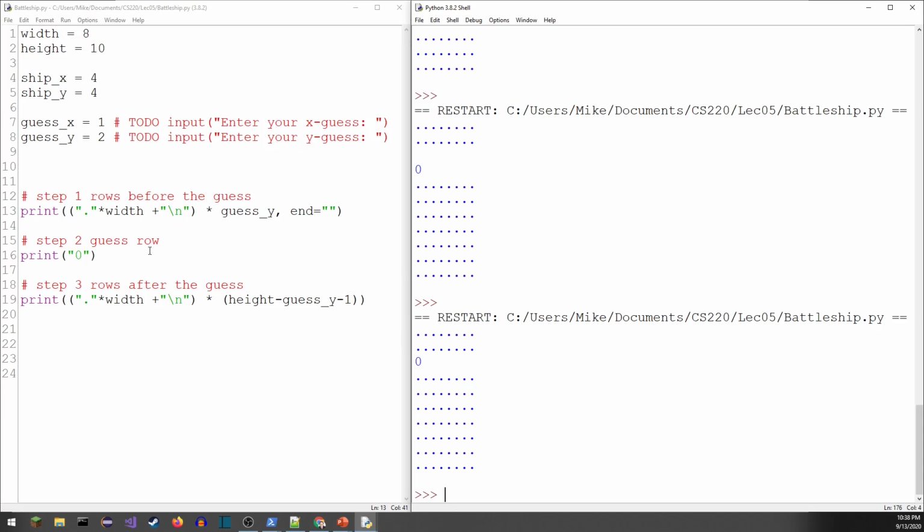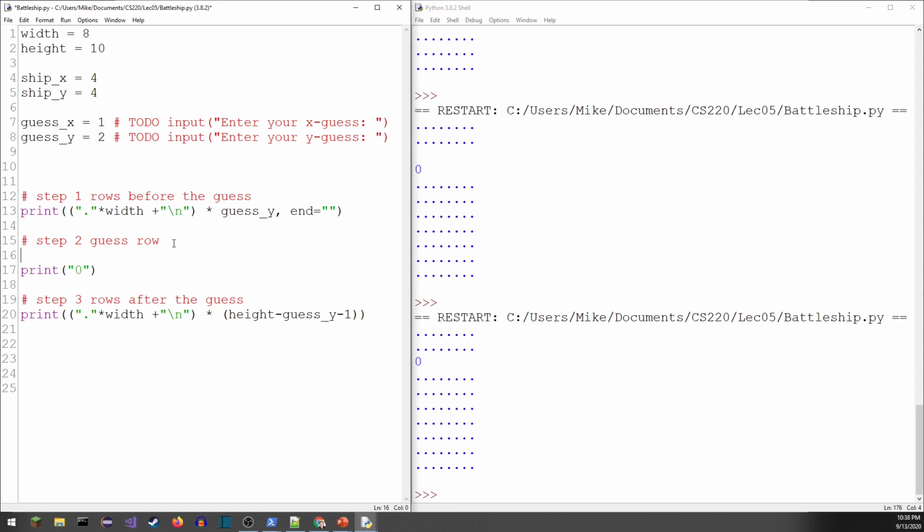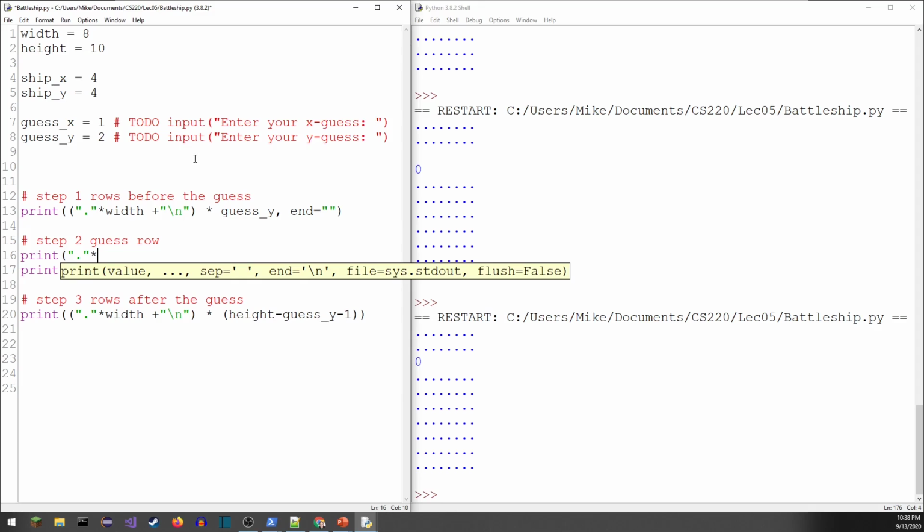So next what we need to do is figure out how many dots to print before the 0 and then how many dots to print after the 0. We can do this in a couple steps. So we'll do dots before. So this is just going to be print. I need dots and however many I want. And let's see, how many do I want? So if the user is guessing 1, I still need to print out column 0. So I think what I really want here is just guess X.